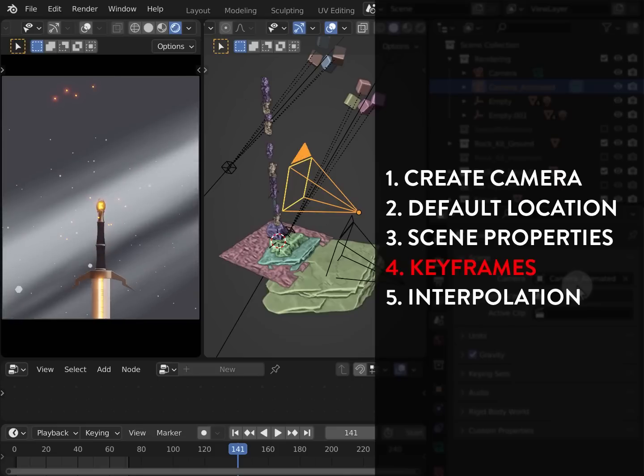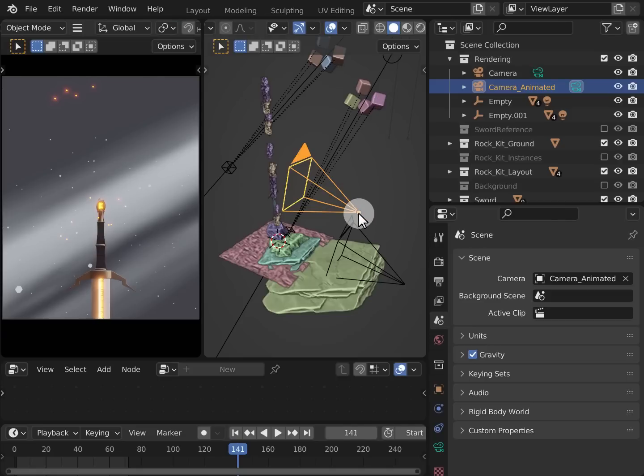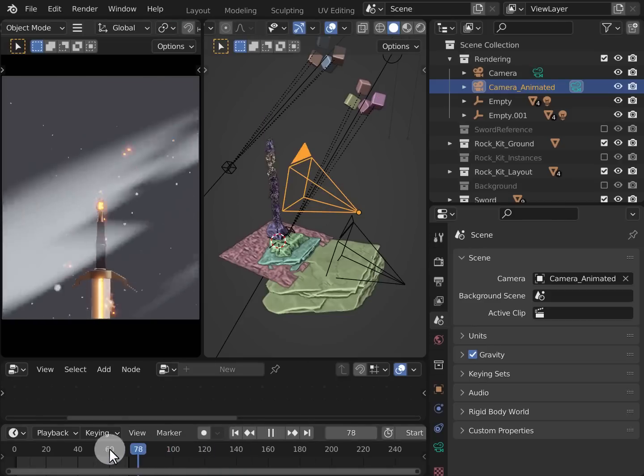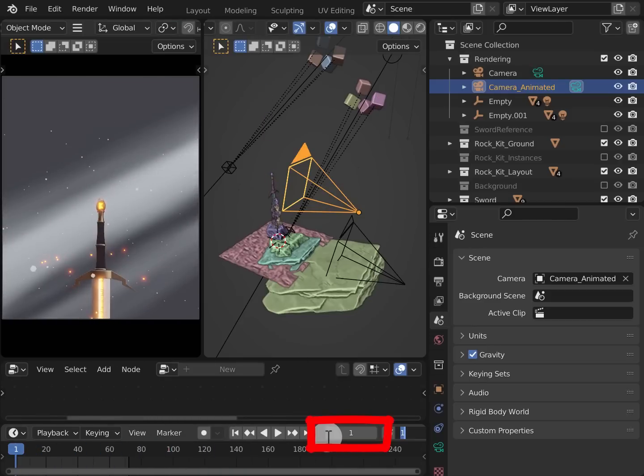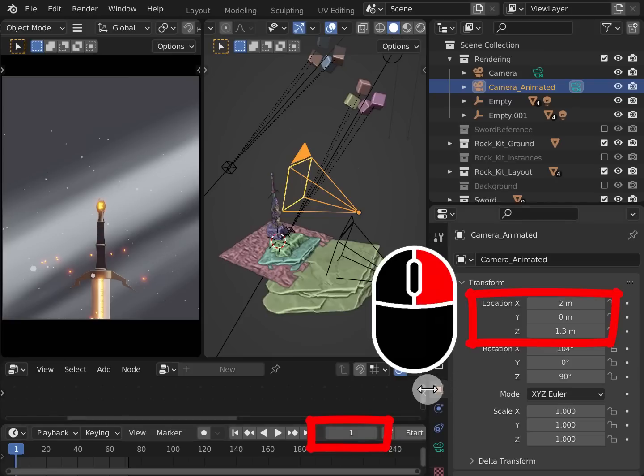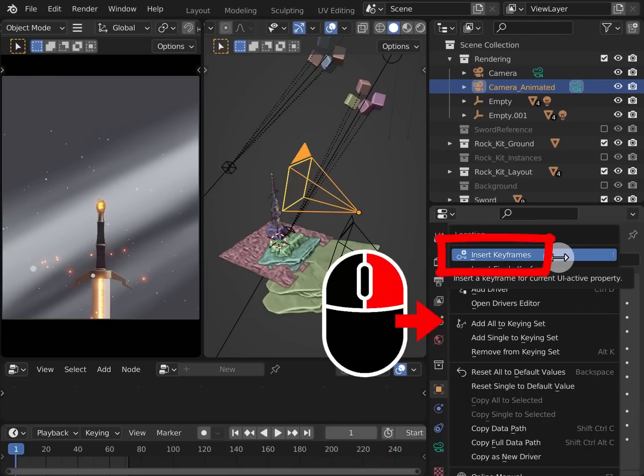Then for step number 4, we need to set up our keyframes. In my time slider, I'm going to set my current frame to a value of 1. That's going to be our starting frame. It's going to be the first frame we set our keyframe on. And now we're ready to actually create that keyframe. Back in my object properties, under location, I'm going to right click on this, right clicking on the location parameter where the values are. And then the top option is going to be insert keyframe.